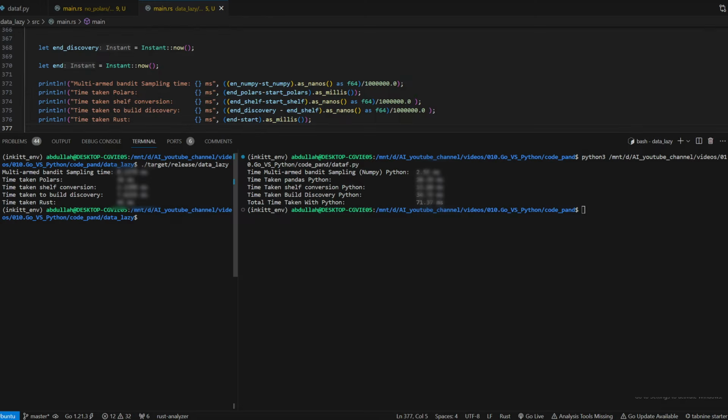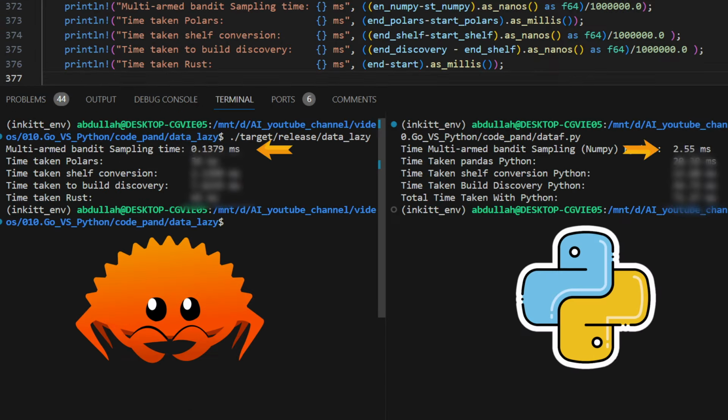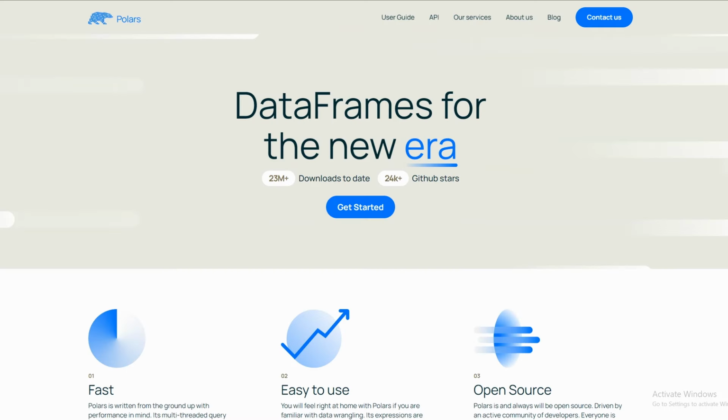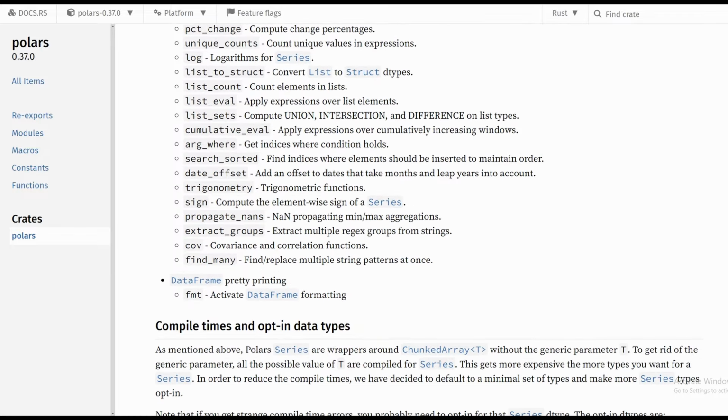In the first part, I used our Rust math library to sample the multi-arm bandit recommender engine. Those operations were 20 times faster than Python's. In the second step, I used Polars to replicate the Pandas code that joins, groups, and aggregates data. Polars had all the functions that I used in Pandas. I would say that the library is pretty comprehensive.